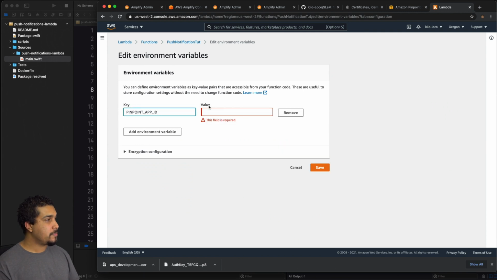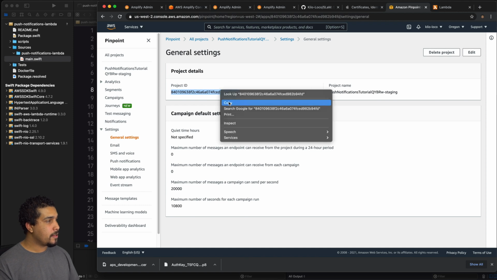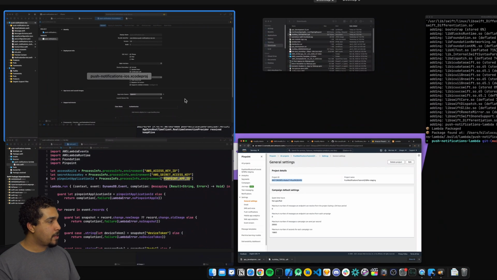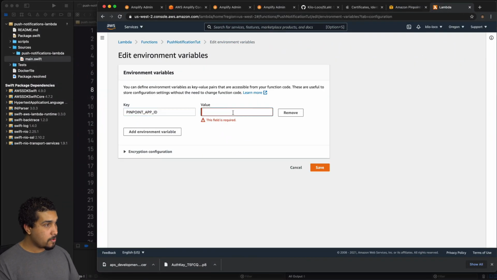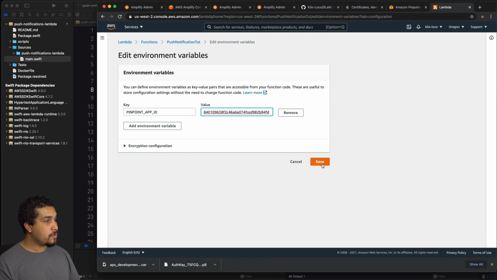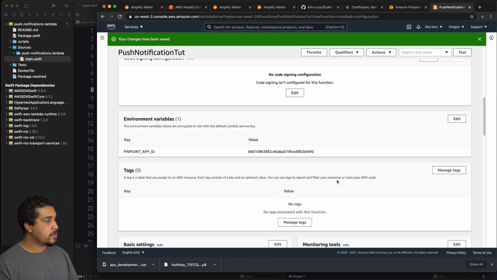The key is going to be that, and then the value is going to be, I'm going back over to Pinpoint under general settings, project ID. I'm going to copy that and I'm going to paste that in as the value right there. So then we can go ahead and save that. So now we have our environment variables.